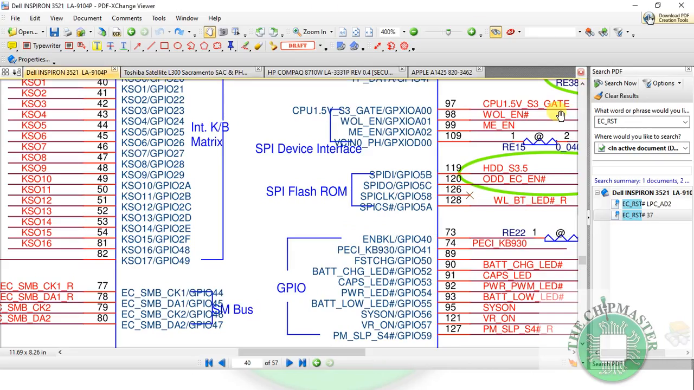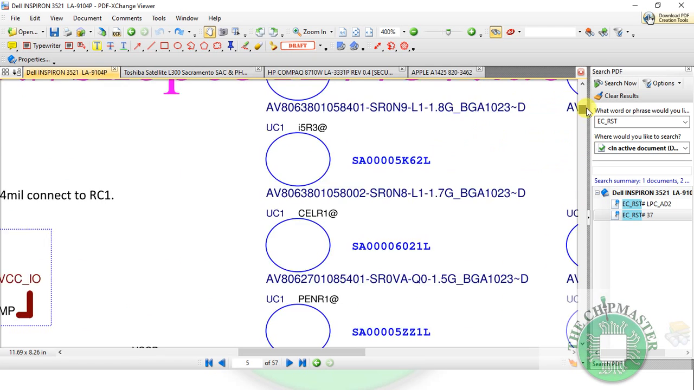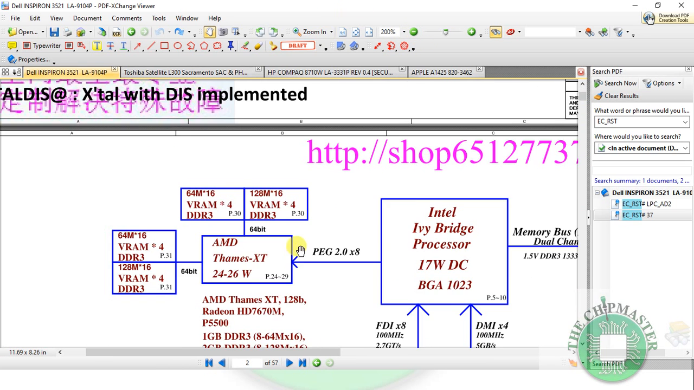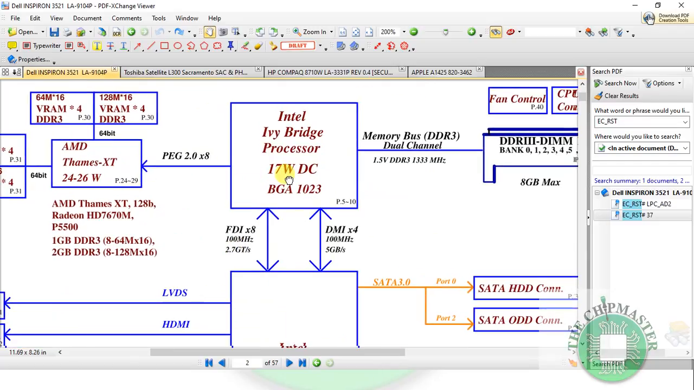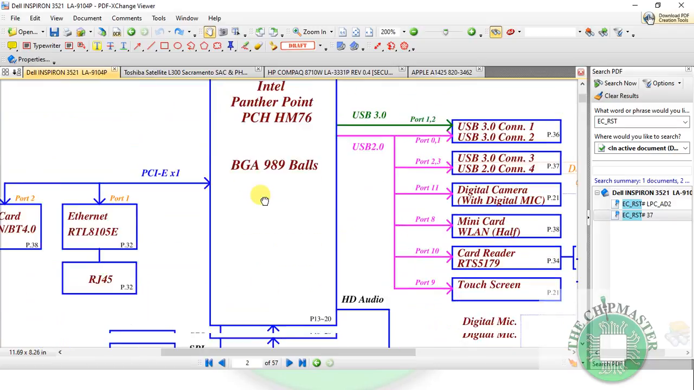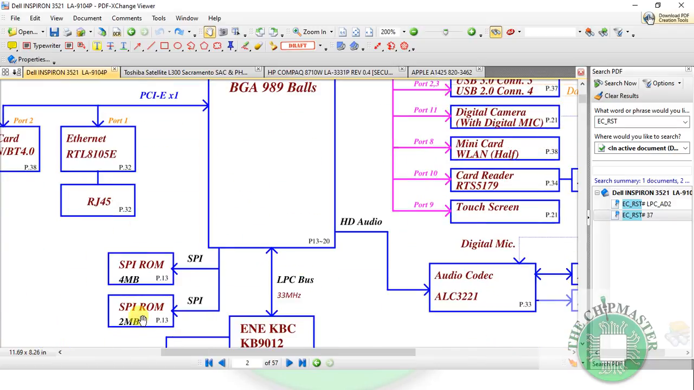So as you see, let's go to the block diagram of this schematic, sorry. Alright, let's go to the block diagram. As you can see, we have a CPU here, which is the Intel Ivy Bridge, right? This is a third generation Intel series CPU, right? And we have here a Panther Point, which is the HM76, right? As you can see, down here we have two BIOS chips, which is an SPI ROM chip, and we have another SPI. So this is for the main BIOS and this is normally for the ME firmware.